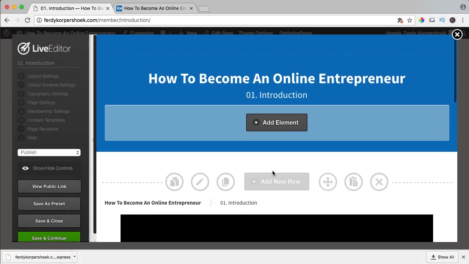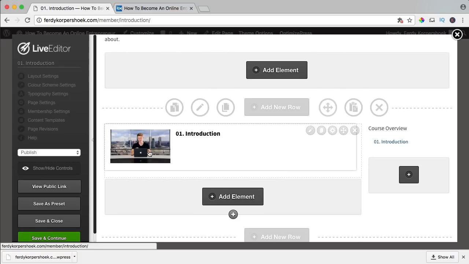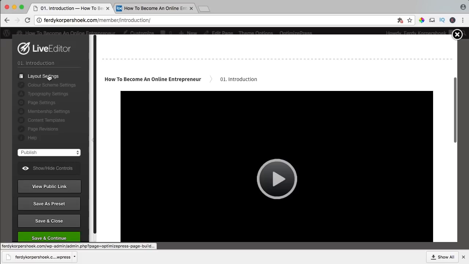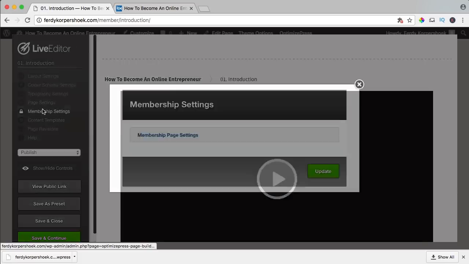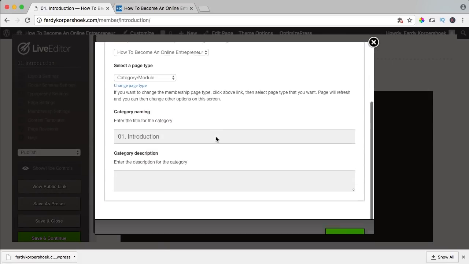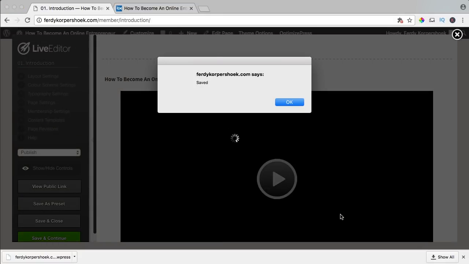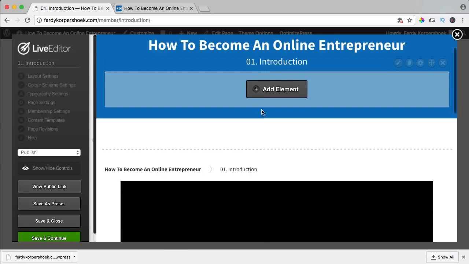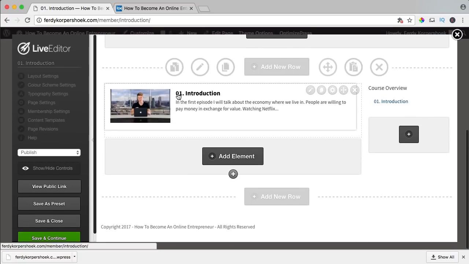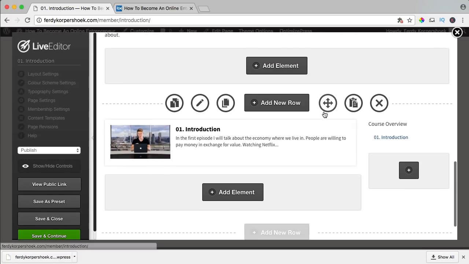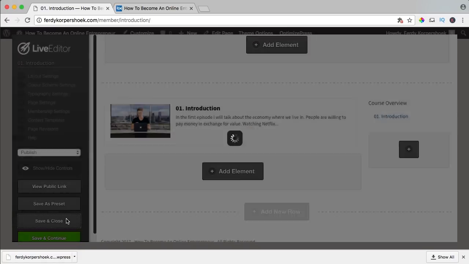And now you see a nice image. I'm missing this text over here. So I go to membership settings, click over here, and I don't know why, but it is not updated. So I place the text one more time. I say update, saved. And now if you scroll down, you see really nice introduction and some text. I like it. Save and close.